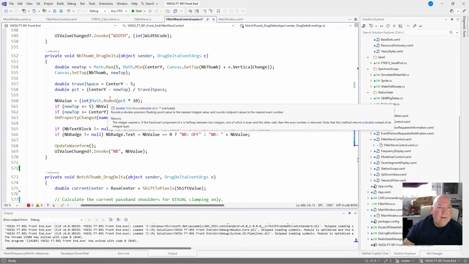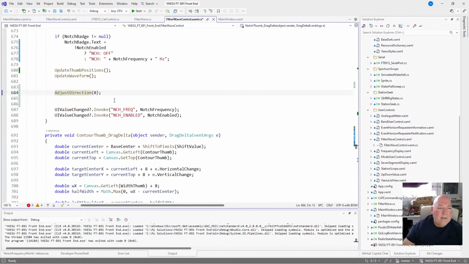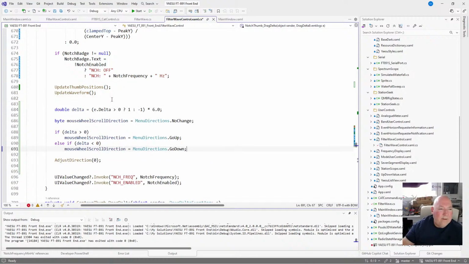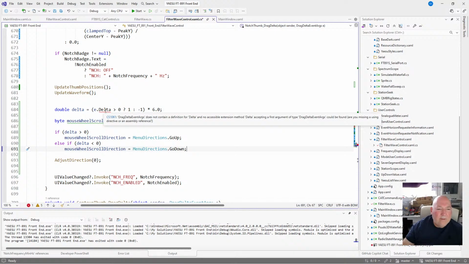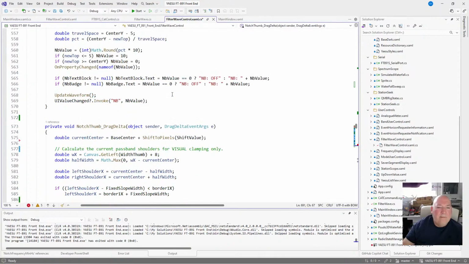Right, so we're going to go back to down here. We're going to add this little bit of code just here. So we've got an e.Delta. Why not? It does not contain a definition for delta. Drag delta event args. So we've got the wrong kind of drag. What have we got? Drag delta event doesn't contain a definition.